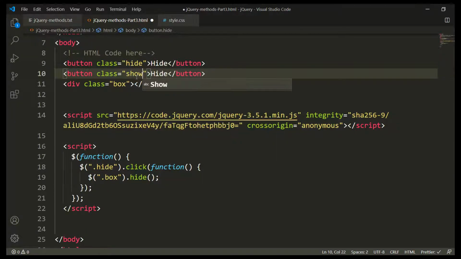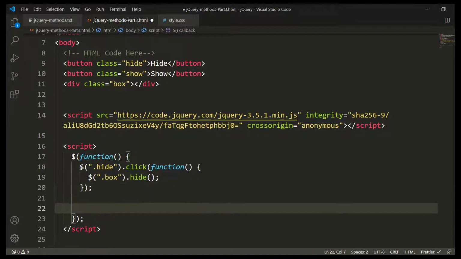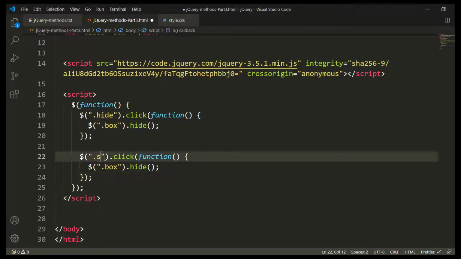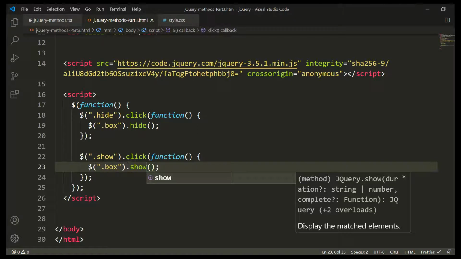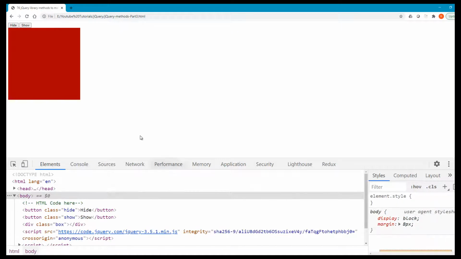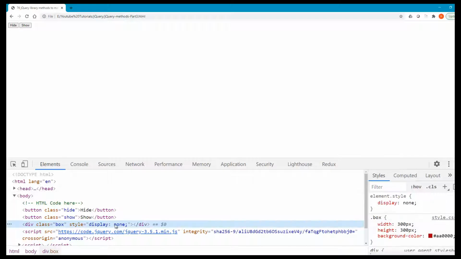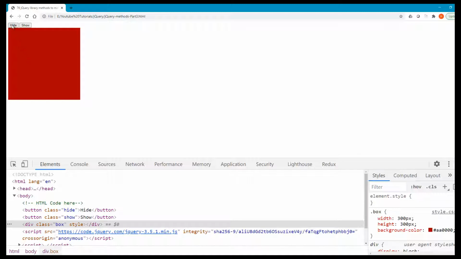If I want to show the same div tag again, I've added another button with a class of show. If I copy and paste this code, instead of hide I have show. Show.click function, box.show. If I go back to my browser and refresh, we now have a show button. If I click on hide, it will hide, display as none, as you can see in the DOM. If I click on show, it will show. As you can see, display none has been removed by jQuery. So the element is back on the web page. So hide and show.